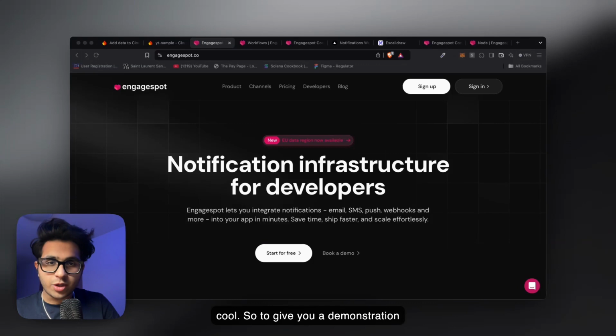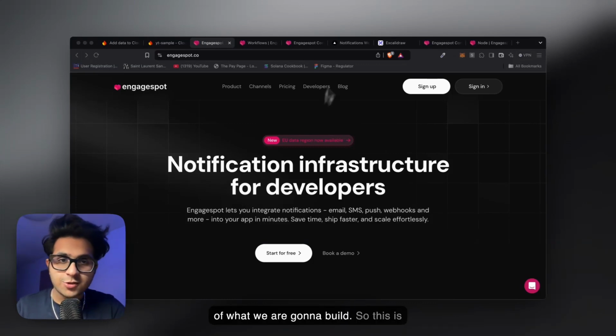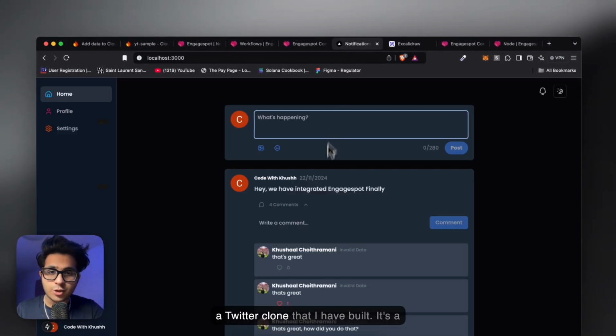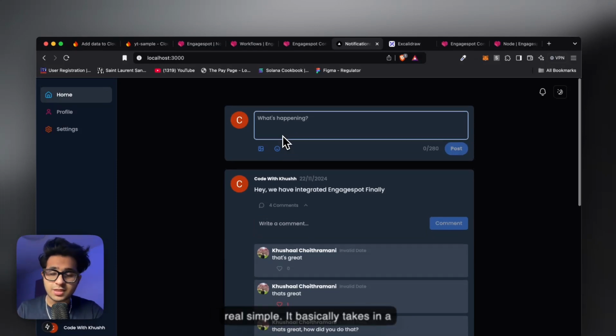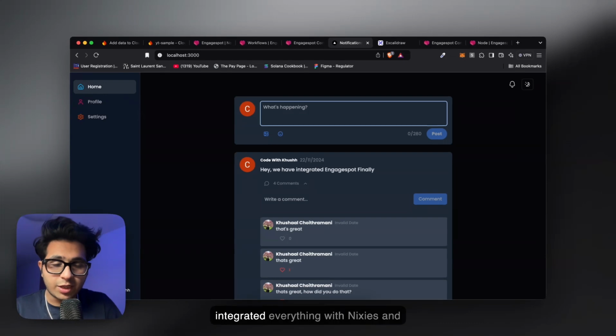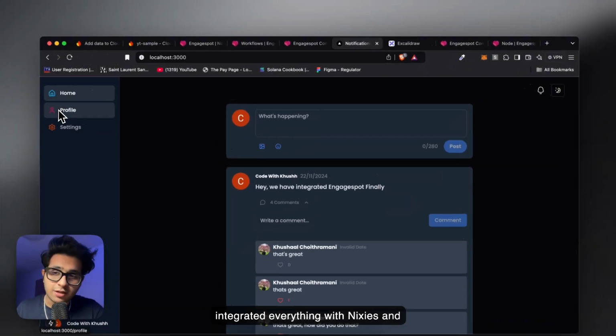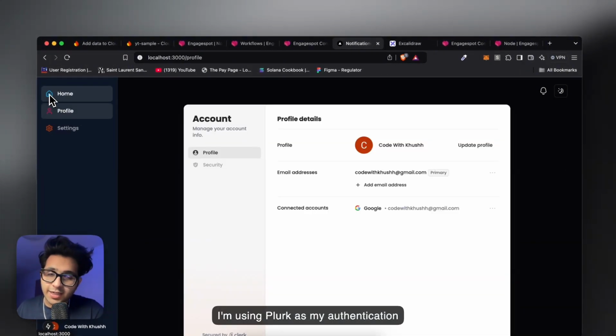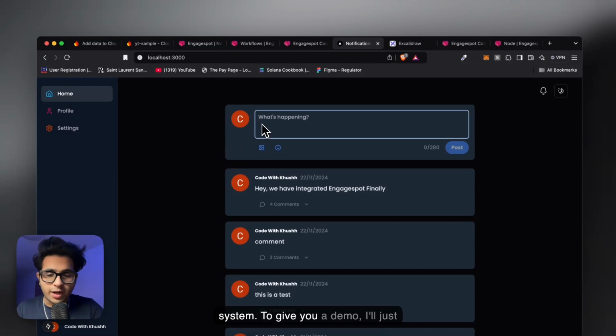To give you a demonstration of what we are going to build, this is a Twitter clone that I have built. It's real simple. It basically takes in a post and you can type anything that you want. For the front end, I have integrated everything with Next.js, and I'm using Clerk as my authentication system. To give you a demo, I'll just type in a post over here.